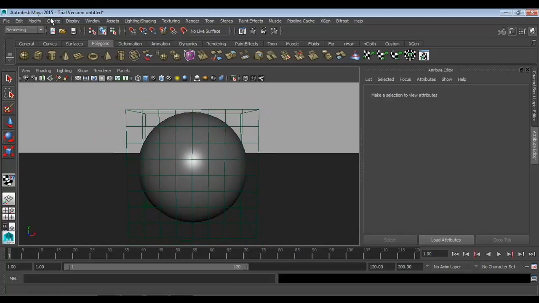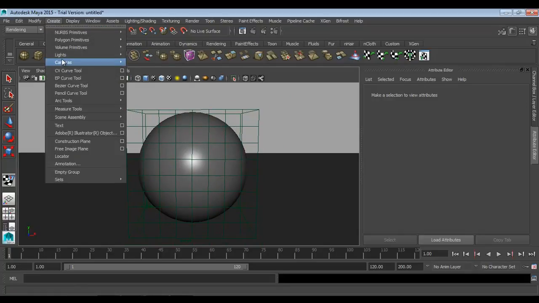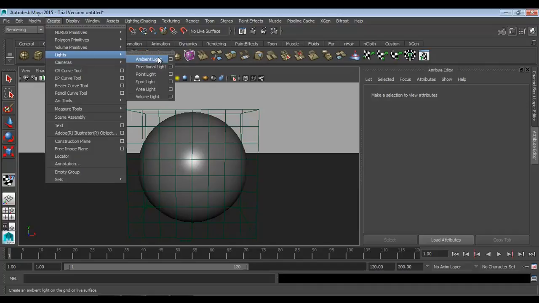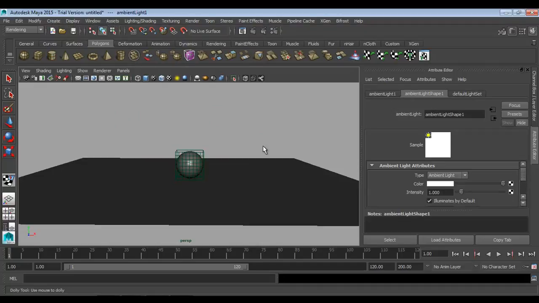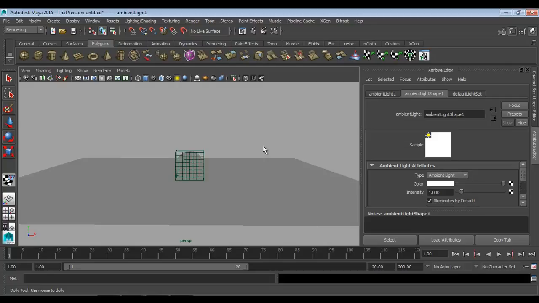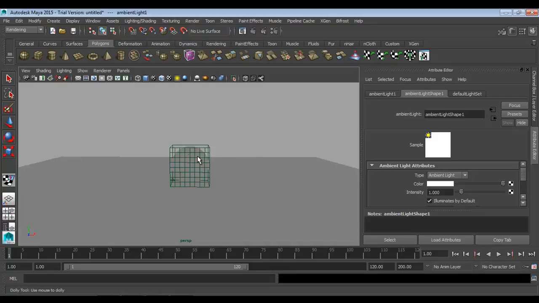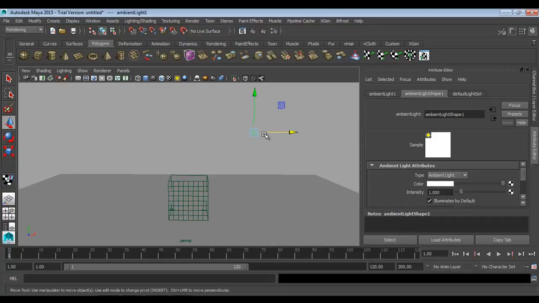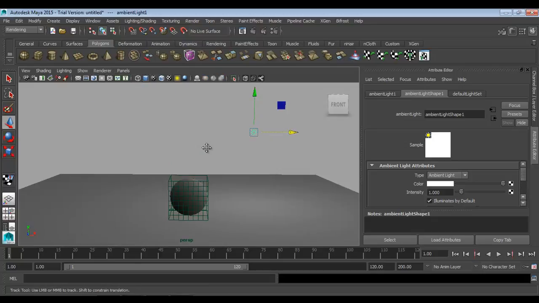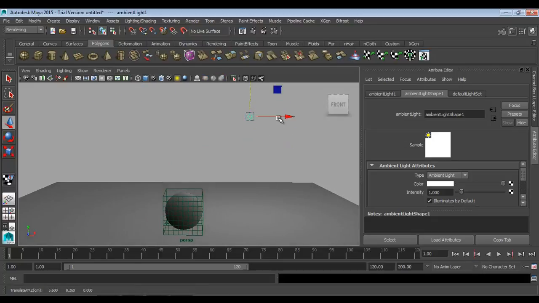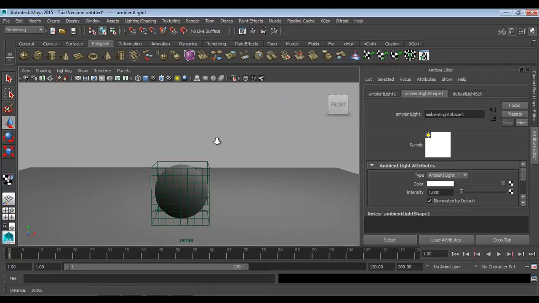Okay, now I'll go to create. First I want to create ambient light and let us see what happens. To see the placement of light, you can press 7 on your keyboard. Just move it. You can use this high quality viewport rather than Viewport 2.0 if you don't want to see interactive lighting and all.